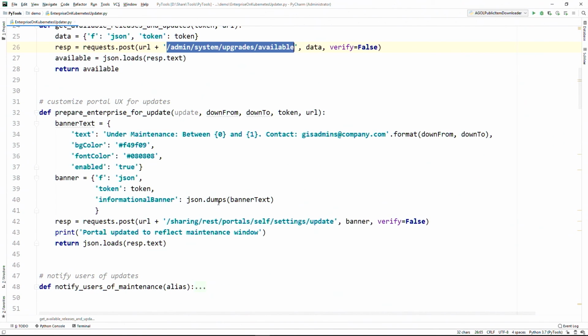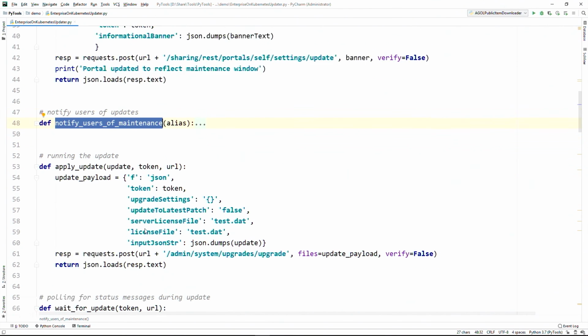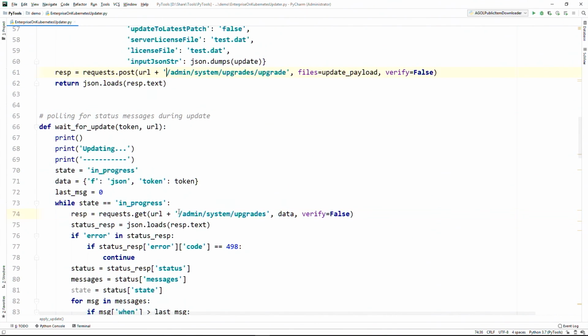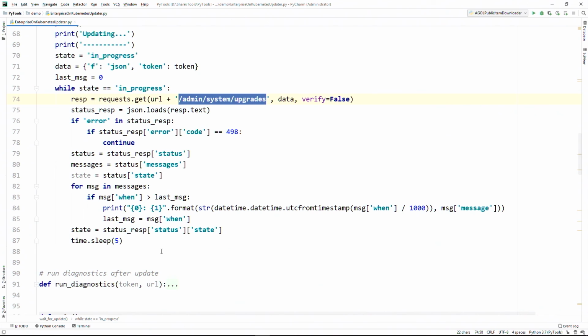But before it does that, it modifies the portal user experience to notify its users with a custom banner and via email. It then prepares to apply the update and then waits for the update to finish. Once the update is done, it runs diagnostics to make sure that the health and status of the system is maintained.